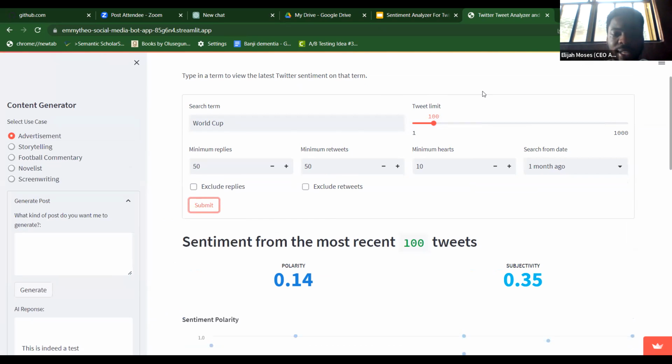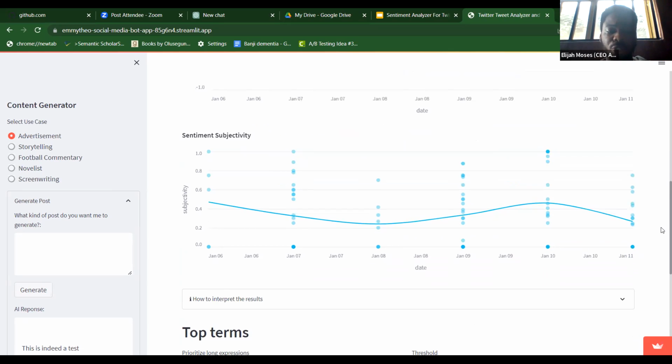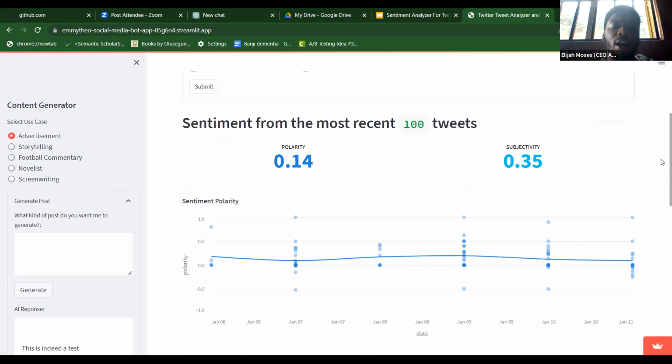All right. So now this is the feedback based on my evaluation of 100 tweets so far. I'm going to explain each and every one of these. You have a polarity level of 0.14 and you have a subjectivity level of 0.35. The graphs are actually shown and I'm also going to interpret it right now. So basically, polarity level, what does it mean? In other words, you're looking at the frequency of that particular post happening across a definite duration of time.